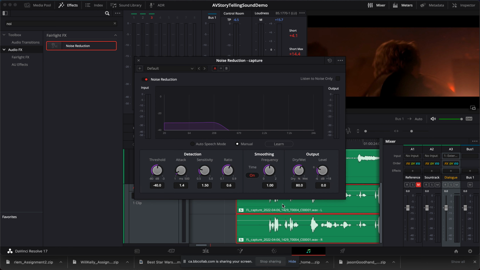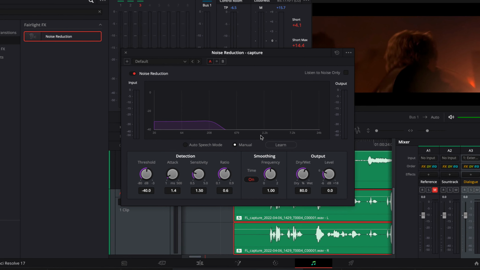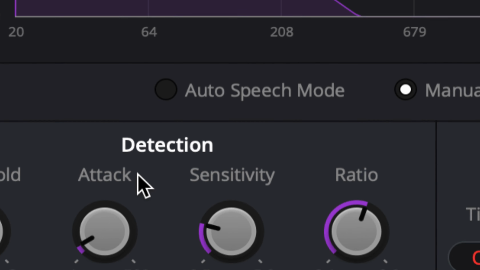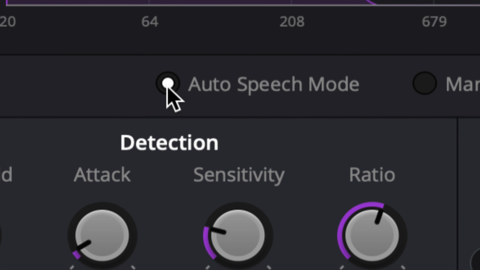Now, word to the wise, if you're going to edit your audio later on and spread out your dialogue, apply your mastered effects first so that you only have to change the one file before you start cutting it into pieces, because then otherwise you're going to have to put this down onto each clip independently. Now, noise reduction, quite literally, auto speech mode.